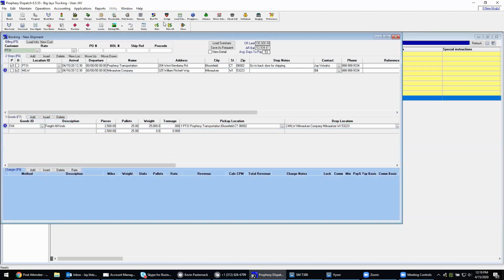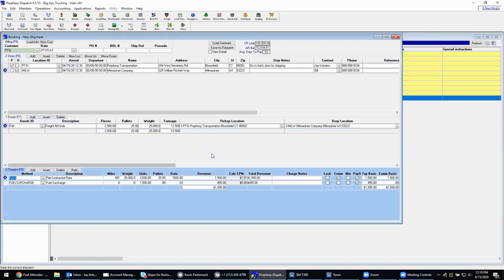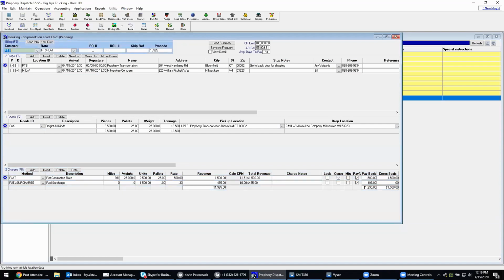And I'm going to put some charges down the bottom, and these will be auto-calculated based on my setup. I'm going to save the load, top left-hand corner. I'm just going to assign a load number. I'm actually going to add a little bit more detail for the sake of the demonstration. Once again, that'll be up to the user.